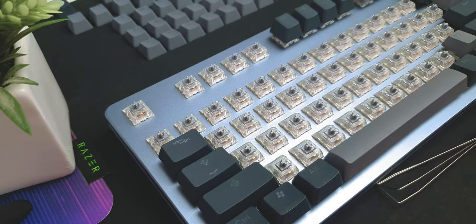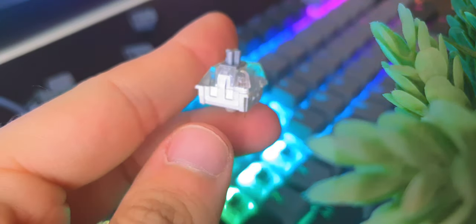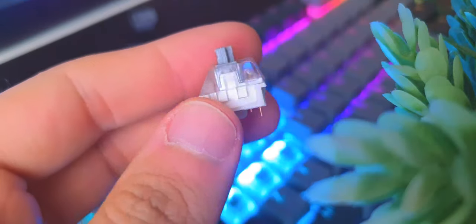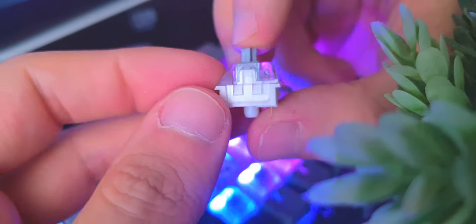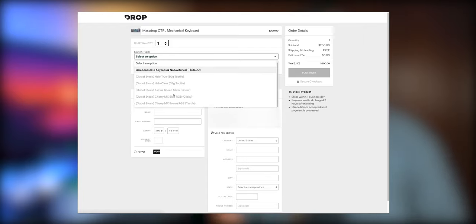It's not available 24/7. Mine, for example, came with the Kaihua silver linear switches, which actuate very highly, and it's pretty precise and fast to type on. But there are other options like MX Cherries and Halo switches. Right now, if you go and try to grab one, all that you can actually buy is the base. Every switch is out of stock.